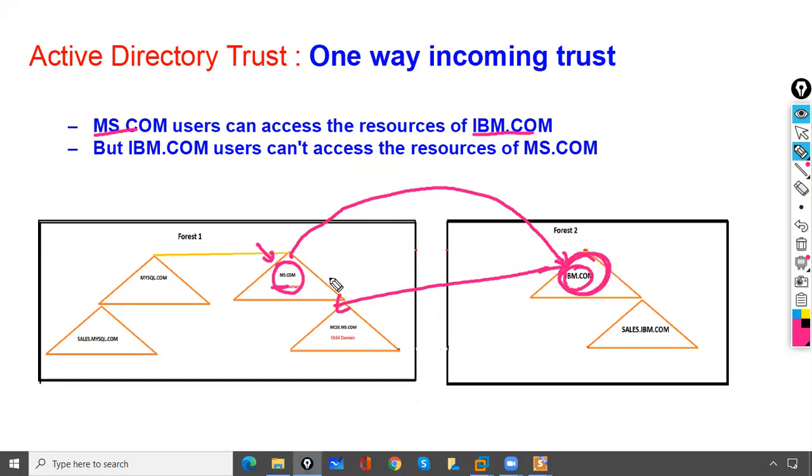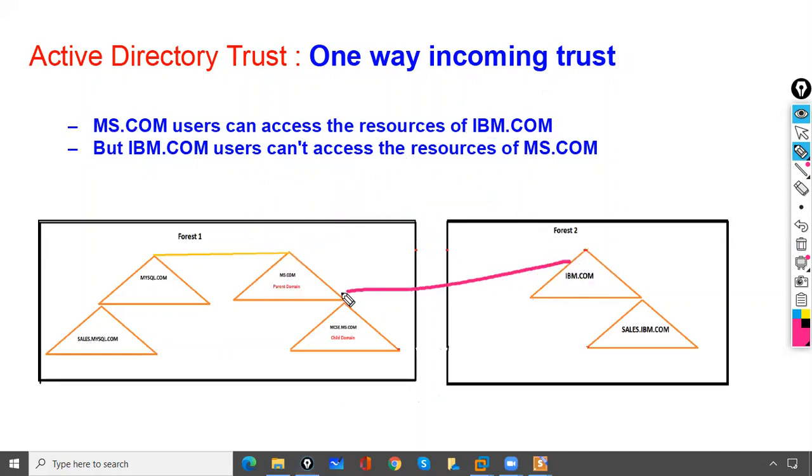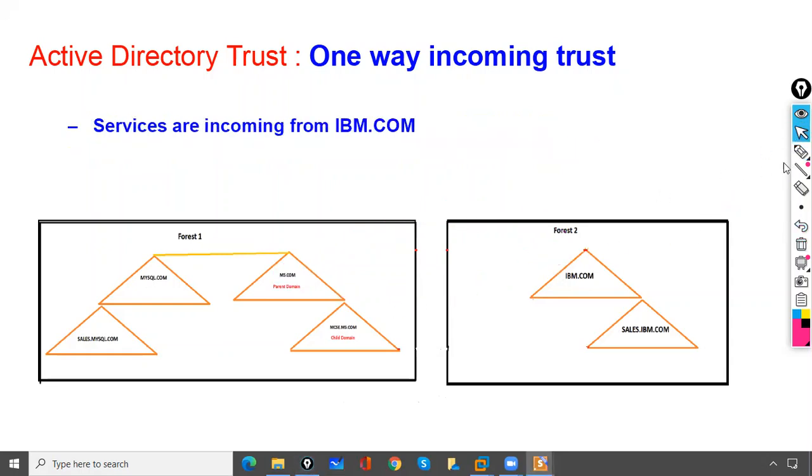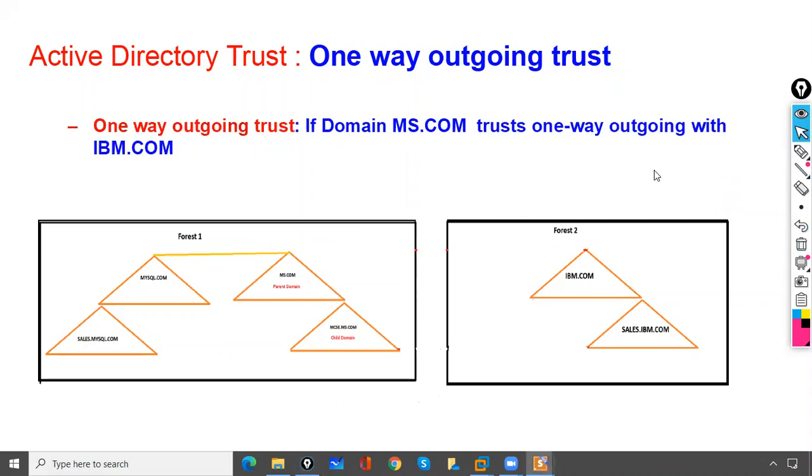ms.com is taking the services, which means it can access all the resources. So services are coming here, that is why it is called incoming. So ms.com users can access the resources of ibm.com, but ibm.com users can't access the resources of ms.com. It is one-way incoming. Services will come from IBM to ms.com, but ms.com will not provide the resources to IBM.com. It is only one way. So here services are coming from IBM, that is why it is called incoming.